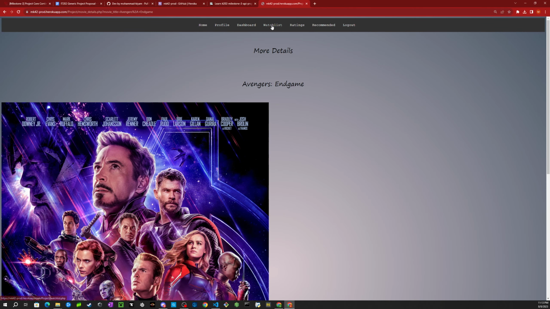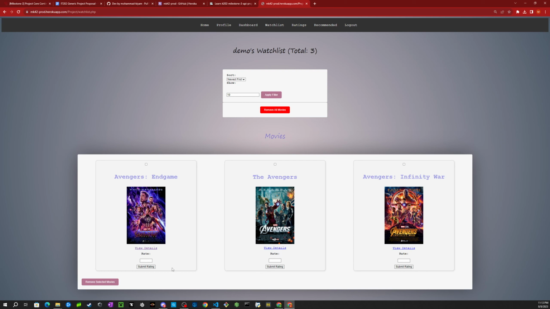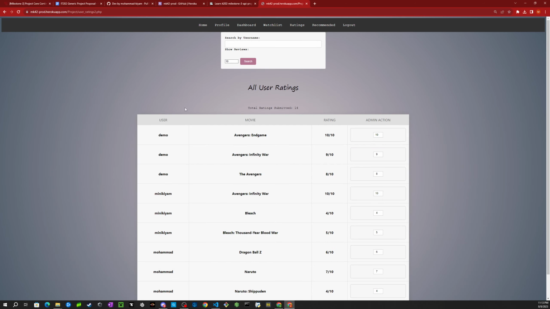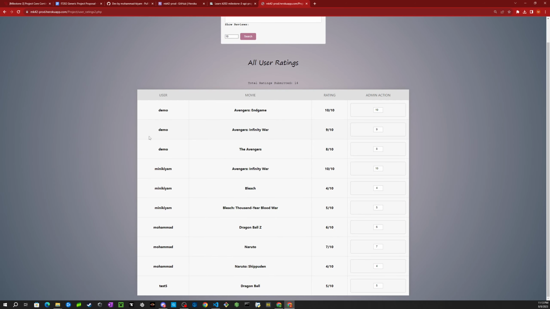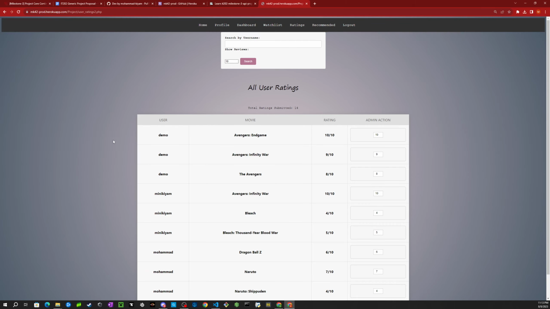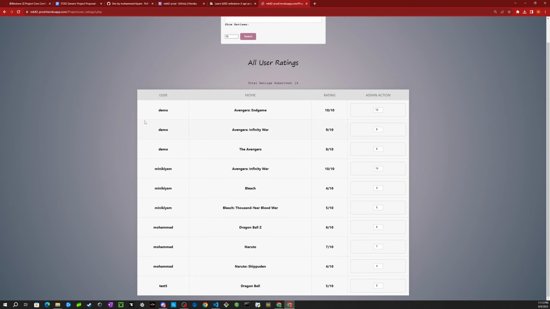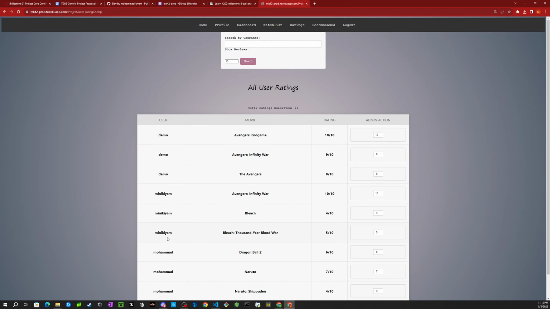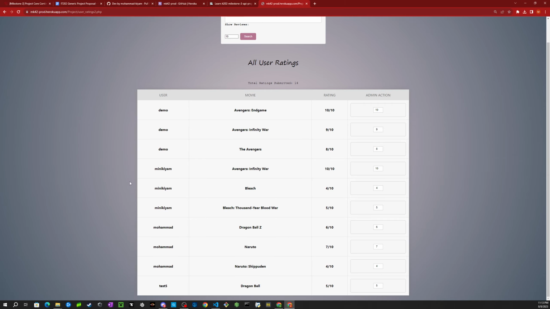So if we just go back to watch list, we already rated the movies, so next tab is the ratings. So with the ratings, you can see here that these are all the people who have rated a movie from their watch lists, and these are just different accounts that I've done before. You can see the demo account that we just did is on top with all these movies, and the ratings 10 out of 10, 9 out of 10, and 8 out of 10.